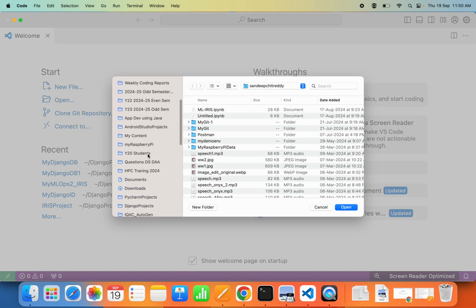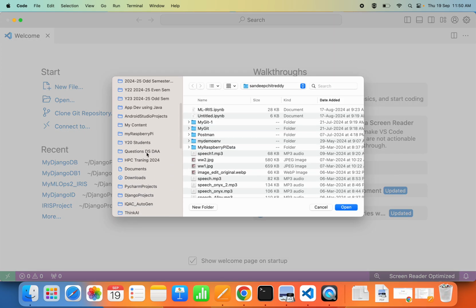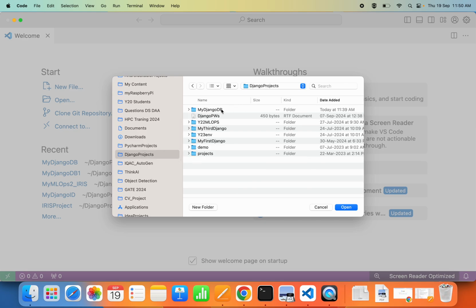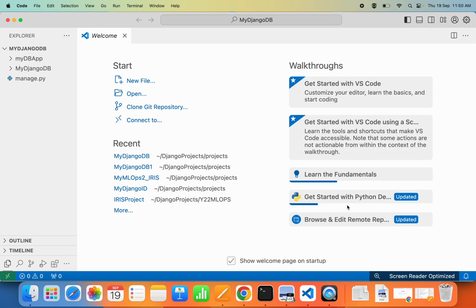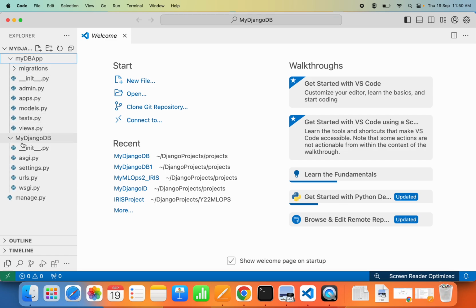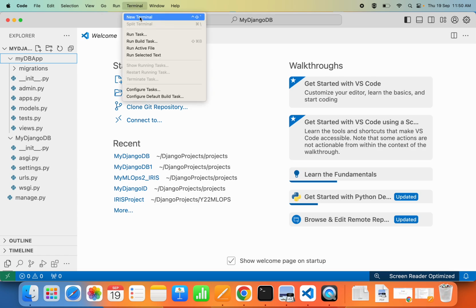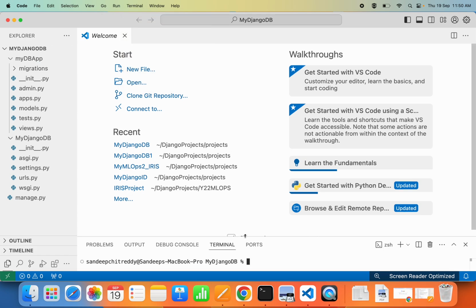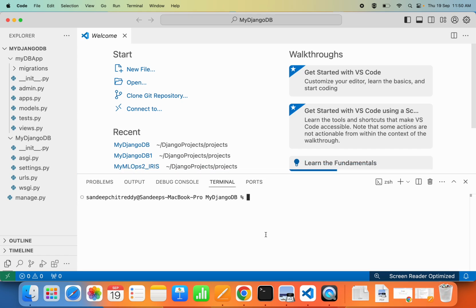Let me go to my projects, my Django projects. This is where I have created my project. I'm opening that here. As you can see, we have our project my Django DB, and also my DB app towards the left side in the Explorer. We can open the terminal by clicking on new terminal here. Once again we are not in the virtual environment, so we have to enter into the virtual environment.